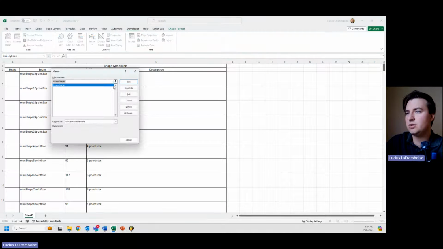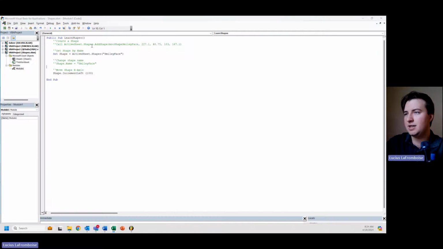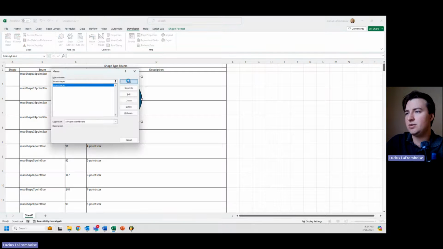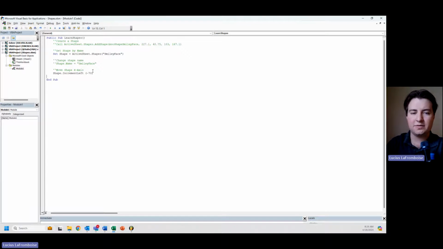We run macros, and we're going to run learn shapes, and as you can see, we have just moved it to the right 100. I know it says increment left, but how it works is it's actually using positive and negative values. So moving to the right would be incrementing left positive, and moving back to the left is incrementing negative. To prove that, let's change it from 100 to negative 70. Then let's come back in here, macros and run. And it moved back. Okay, so increment left will move it left and right.